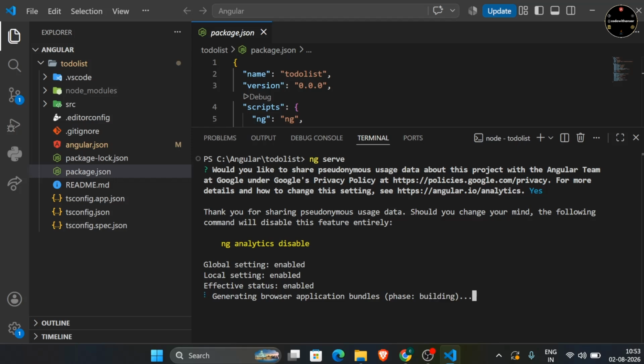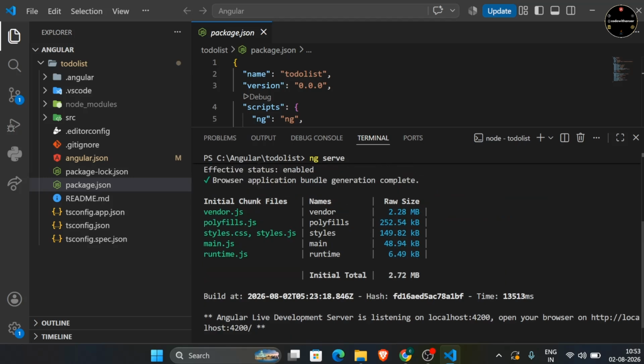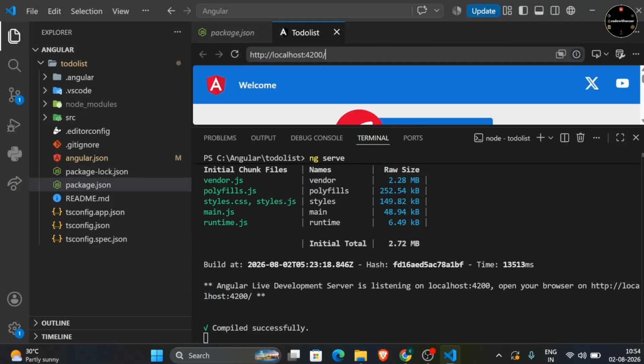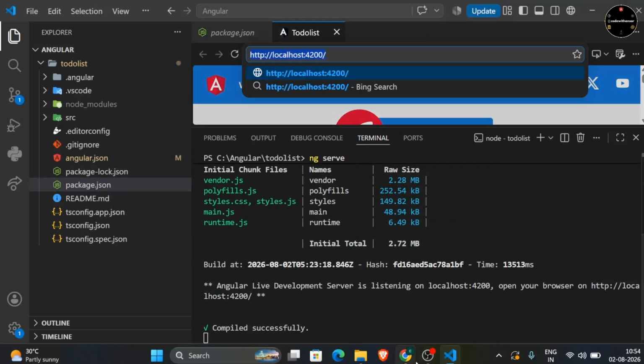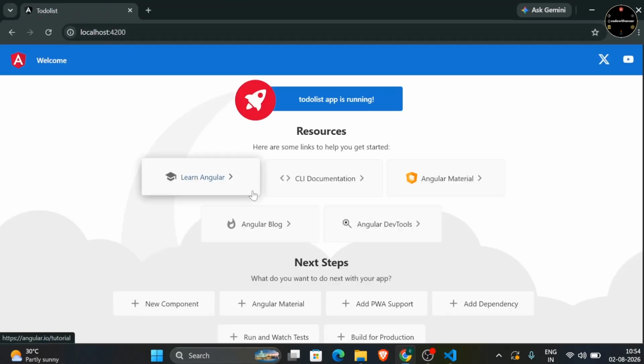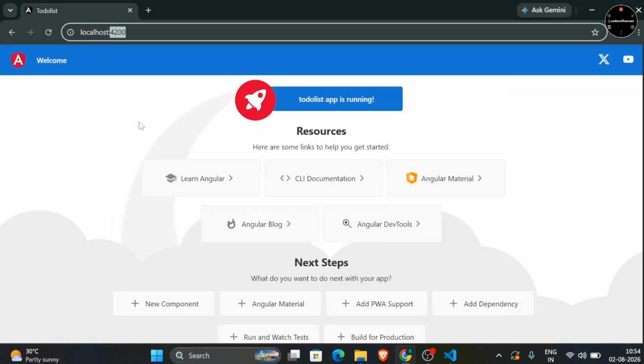To run this application, you need to go to the path where you created it. I have already gone to the path, to do list. This is where you need to run the command ng serve. You can see here the application has been started successfully. Here you can see there is a link, localhost 4200. Let me copy this and paste it here. You can see the project has opened, with localhost running on 4200.